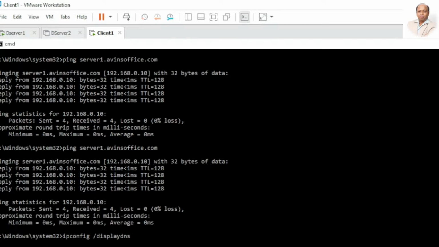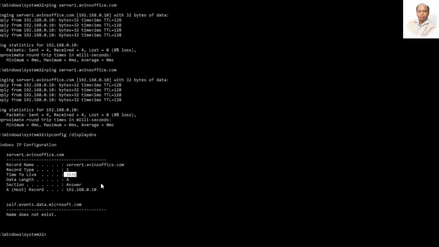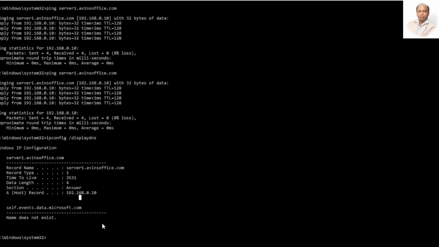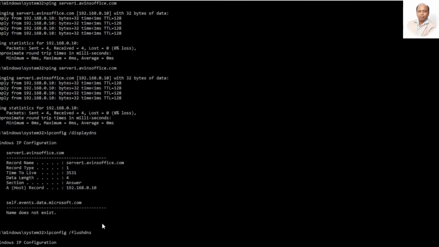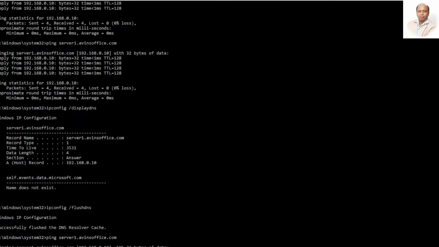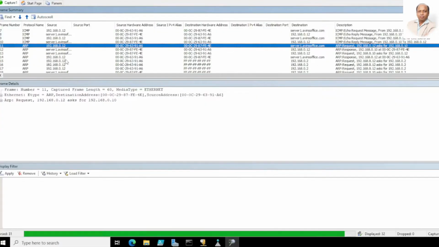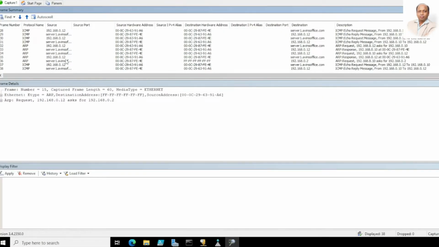If you see here, this is the cache information that the client computer has. Let us clear it. Flush DNS. And then let's ping. It should start monitoring.